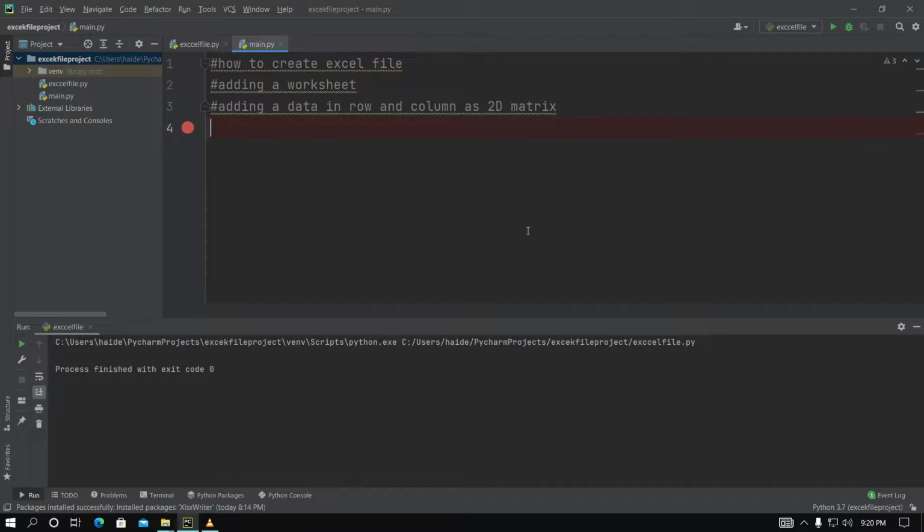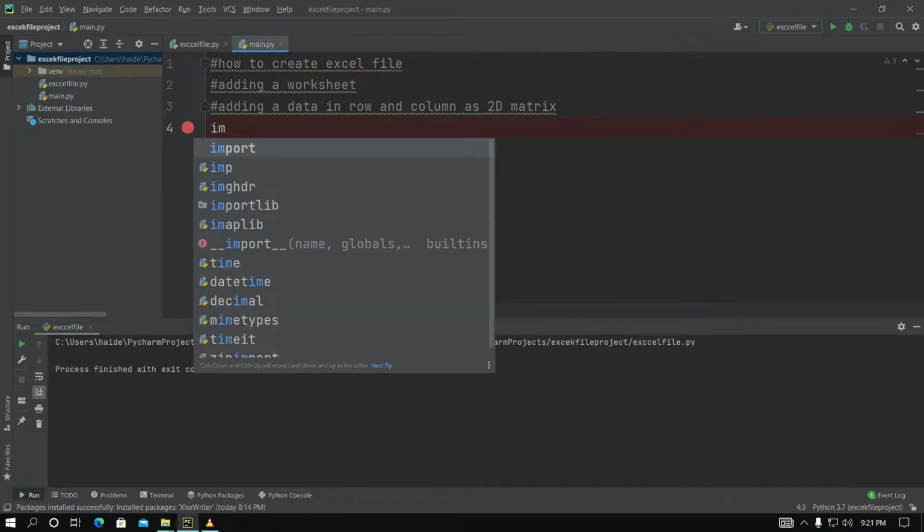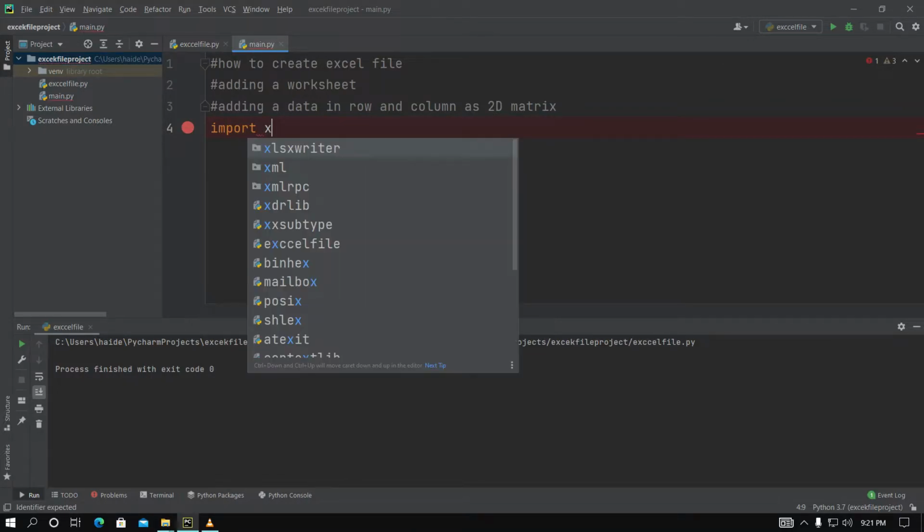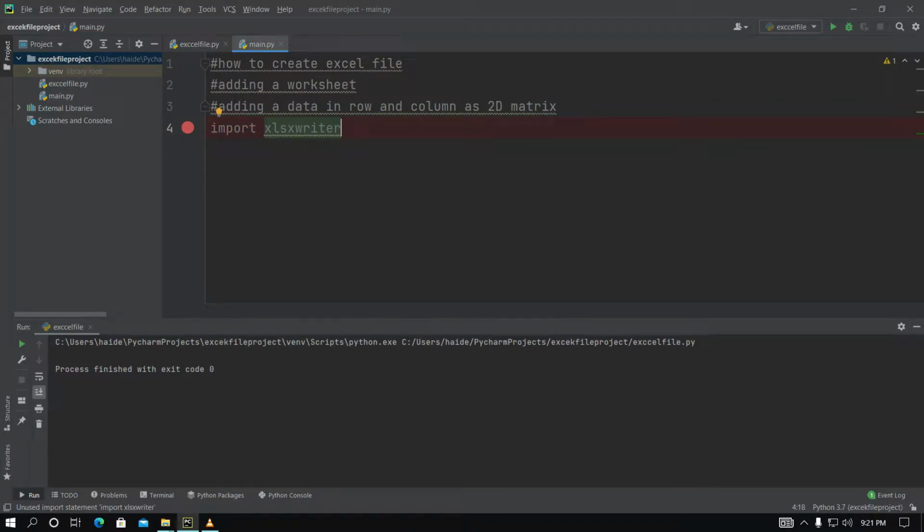Okay, so moving toward machine learning, we should know how we can create the Excel file, how we can add the worksheet, and how we can add the data in rows and columns as a 2D matrix. So the first step here is we need to import XlsxWriter. This is the module we need to import. First you need to download this module, and then you can import it here.